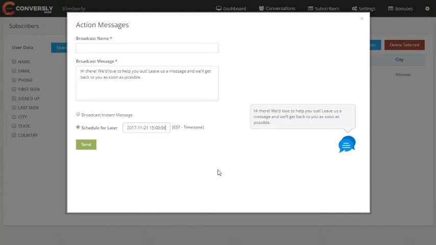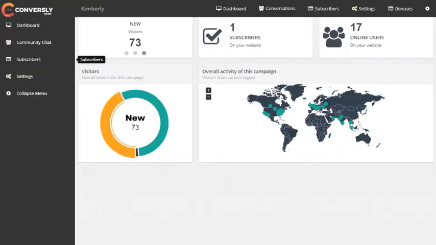If you want to schedule it, you just select the date and time, and then of course click send, and that's going to schedule it. Or if you have it on broadcast instant message, then it would send directly. So you can see how super easy Conversly is to use.